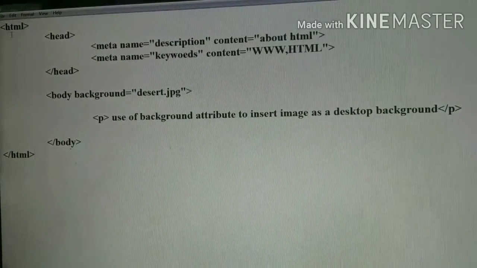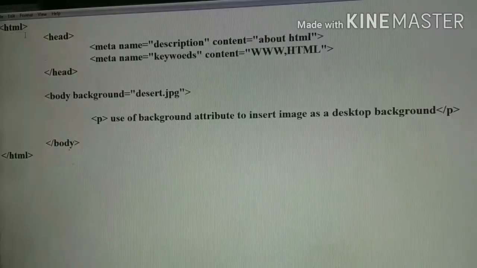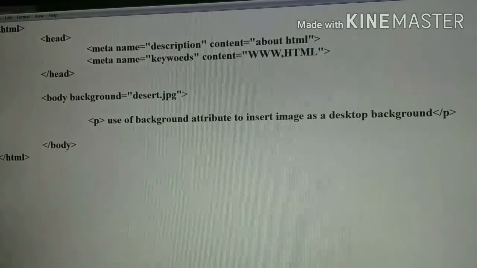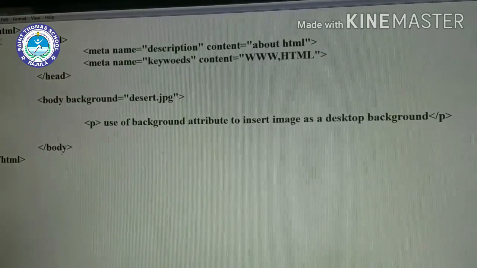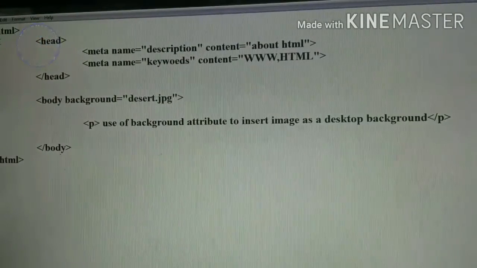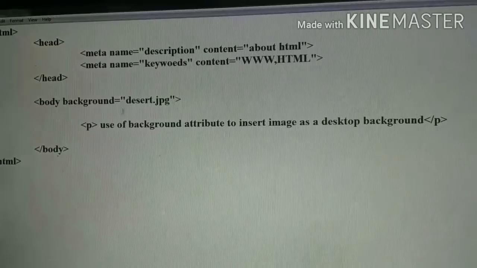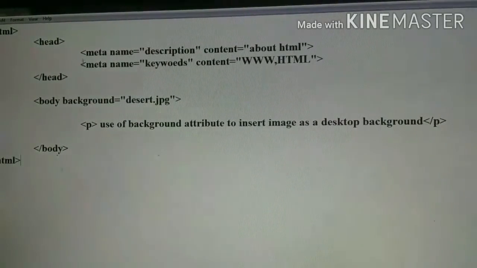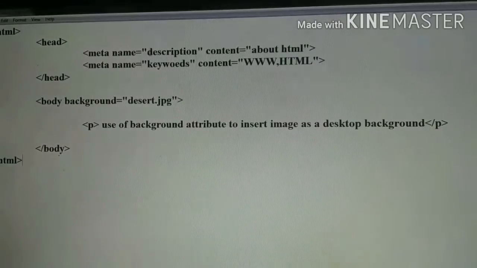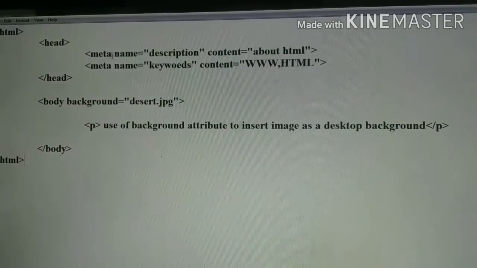Now we will discuss the next example, that is how to set a background image. We already discussed in chapter 2 how to set a background image and how to change background color. So the first example is about how to change the background image. Here the same example is there, and here we use the meta tag. So these are the meta tags.